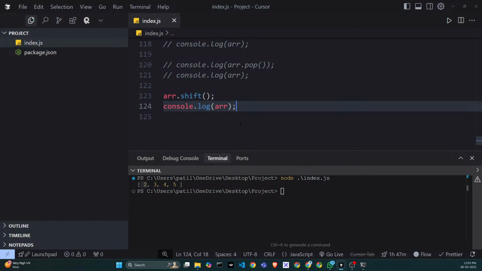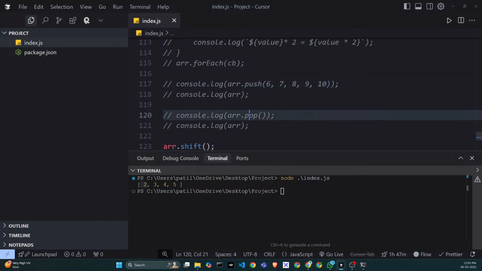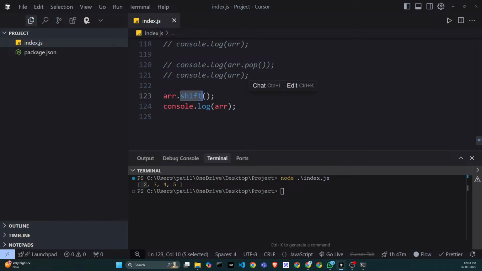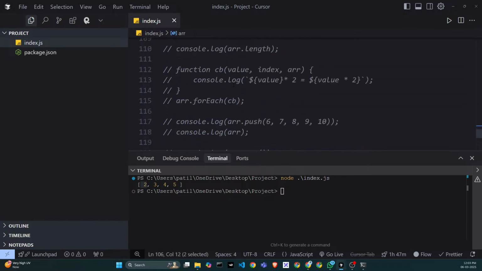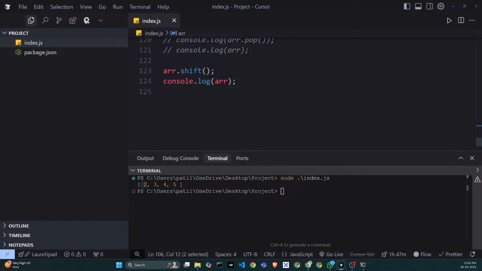So this is how we can push, pop, and shift. I have explained shift here only. If we want to remove the first element, we have to shift these values. So for those things, we have to use the shift method.